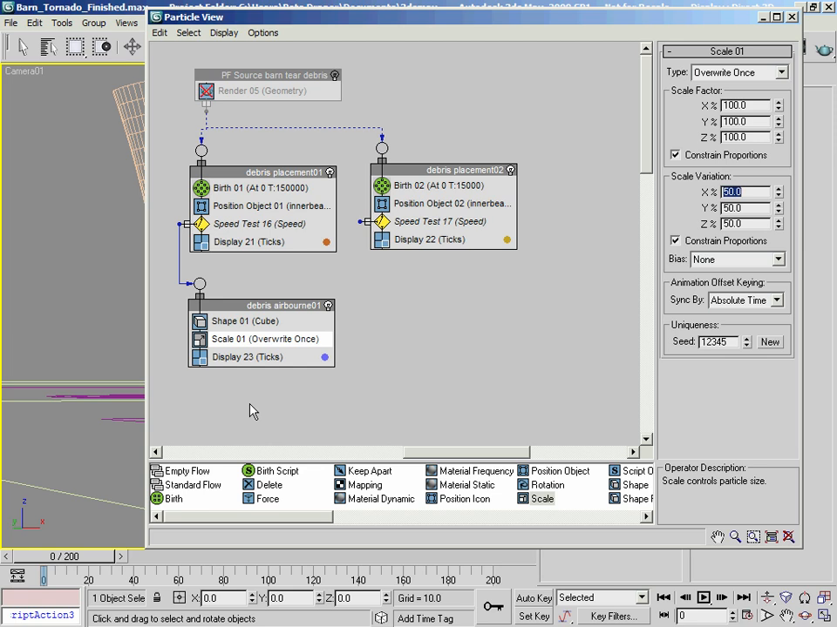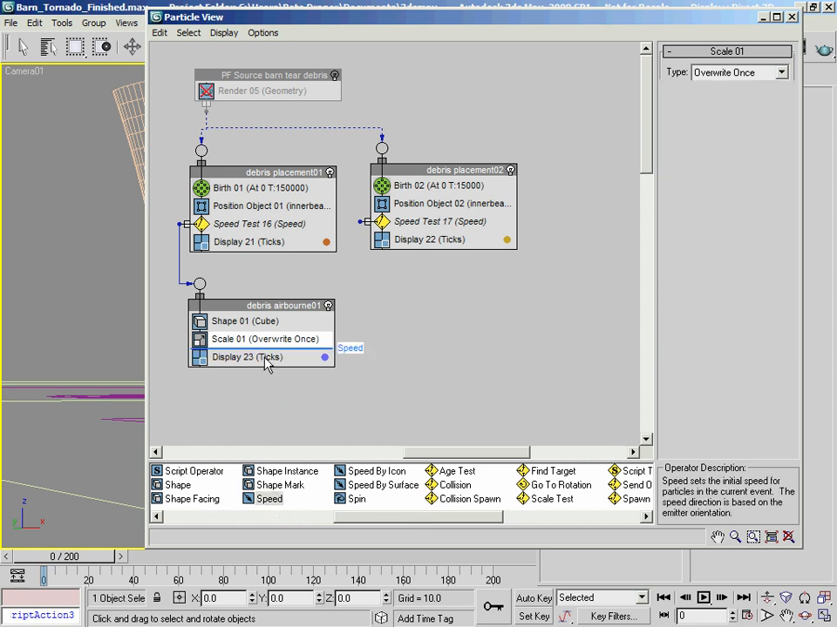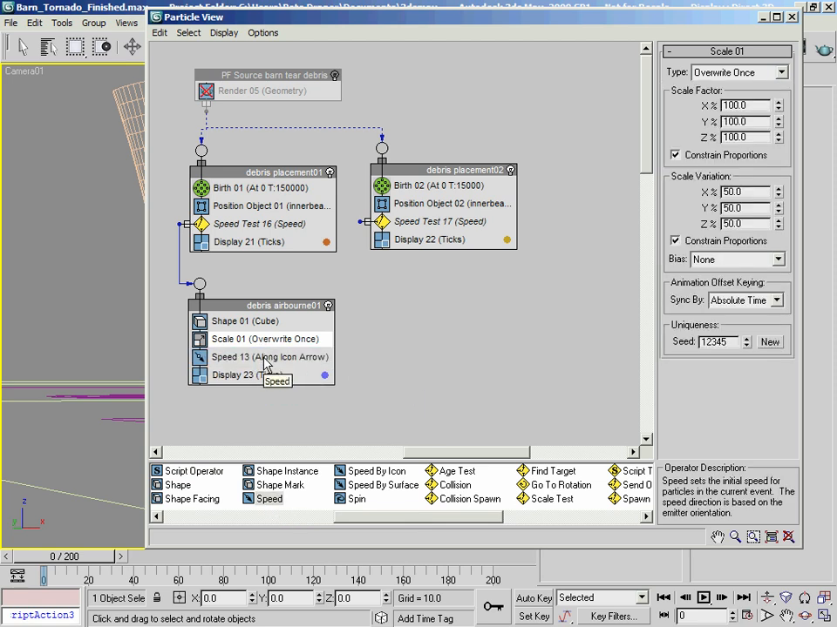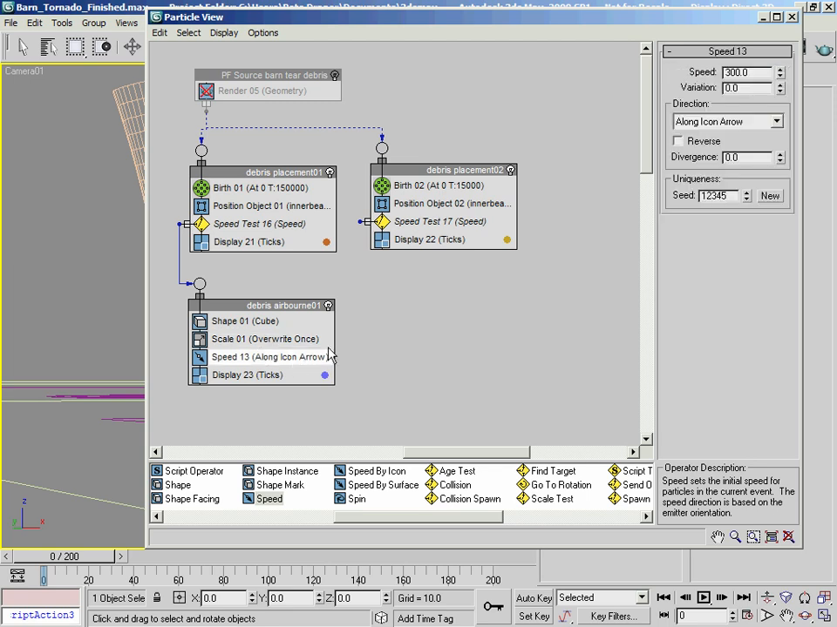We basically want to set the speed in there as well, so let's do that. Let's drop in a speed operator, so we get a nice kind of blowout effect. So what I want to do is set the speed value in this one to 75 with a variation of 75 as well, and obviously the direction I want to say is icon center out as before.